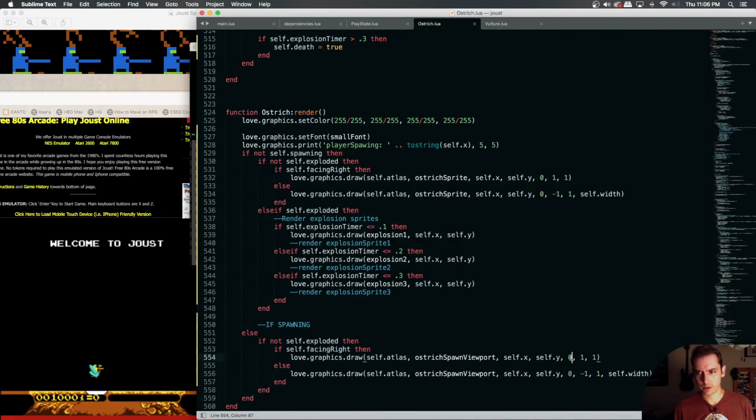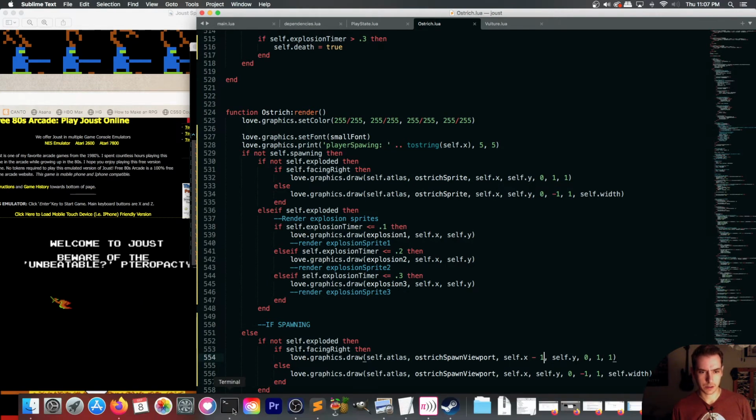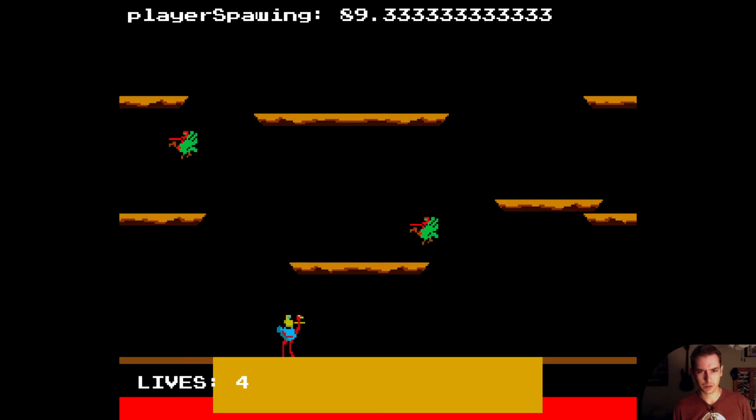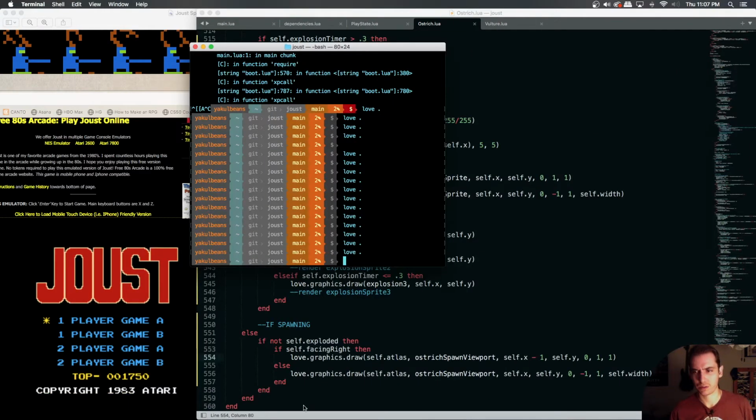So if we want to draw it a little bit to the left, we want to shift it over by 1 pixel when spawning to try to offset that. It still looks wrong. Looks like it grows. Yeah, that just looks so wrong.